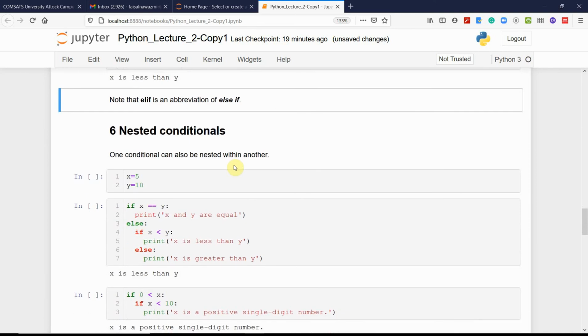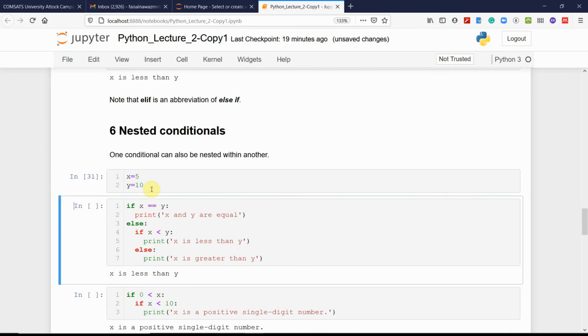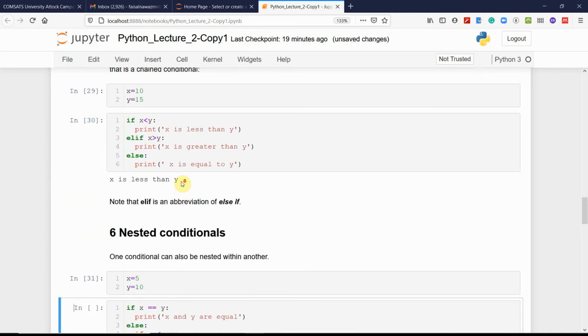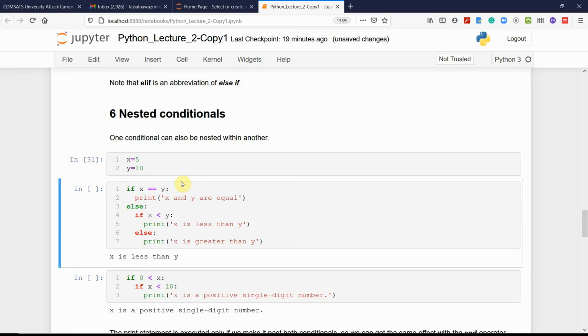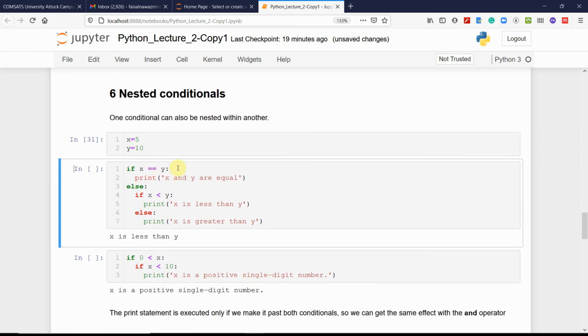Now the third type is a nested condition. A nested condition is when you give a condition within a condition. For example, repeating the chain into nested, for example, x is equal to 5, y is equal to 10. You say if x is equal to y, print that, otherwise go to the else. Else, if x is not equal to y, then in the else you give another condition. If x is less than y, print x is less than y, else x is greater than y.